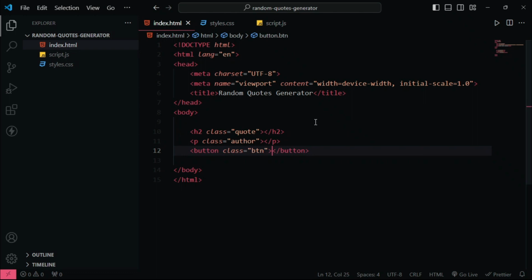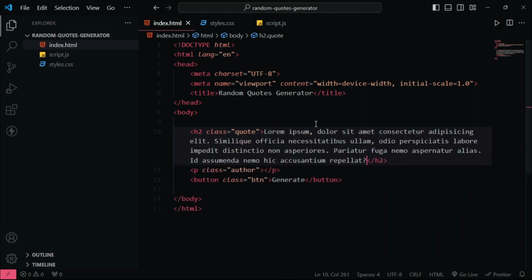So let us give some content to the button, like it will be a generate button, so it should show the generate text inside the button. And let us create some quote, like just type in lorem, and it will give you the suggestion. These are some meaningless stuff to fill the content. And inside the paragraph, let us write hello, and let us see how this website looks.